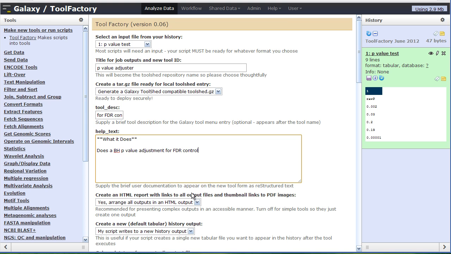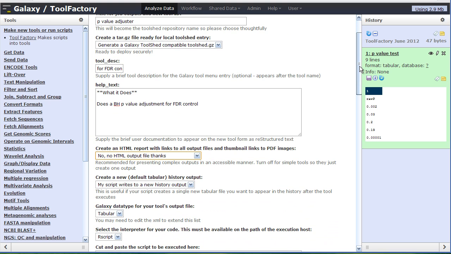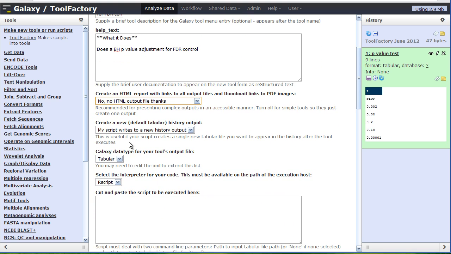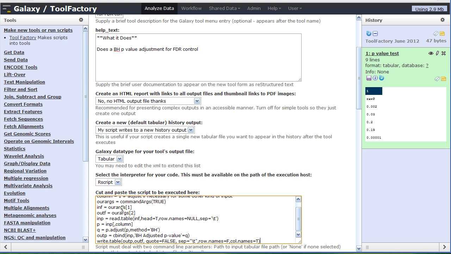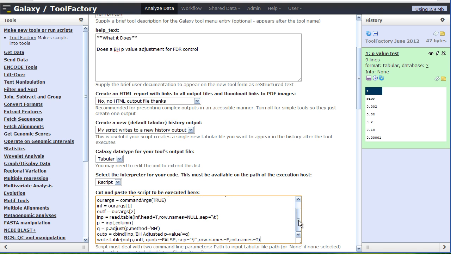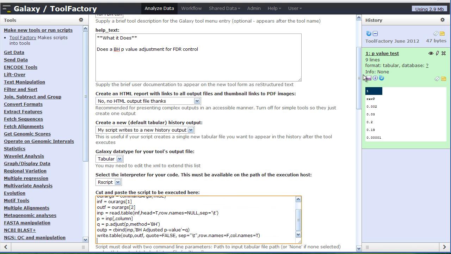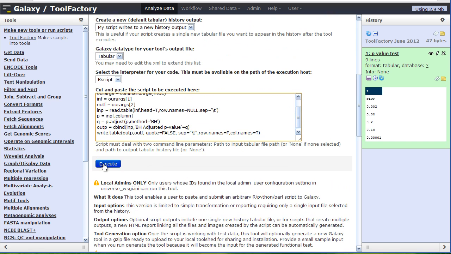And the default is to make an HTML output. I don't actually want one for this tool. It just generates a text file. And it writes a new history output. It's tabular. The script we're going to use is R script, so I'm going to paste the little script that I'd previously developed that I showed you before, and right down the bottom I'll click execute.